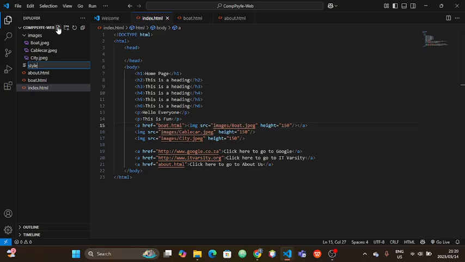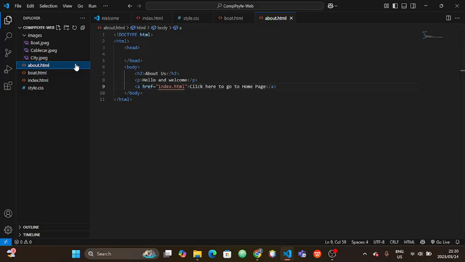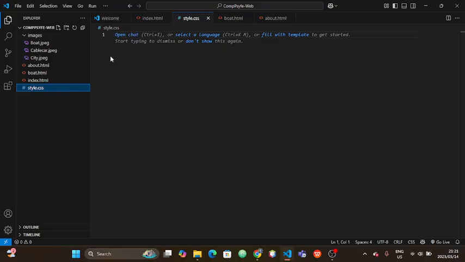The next step is to link our web pages to this style sheet. Okay, press enter. For starters, I'm going to link my index.html page to the style.css. So we're gonna do that. Click open to index.